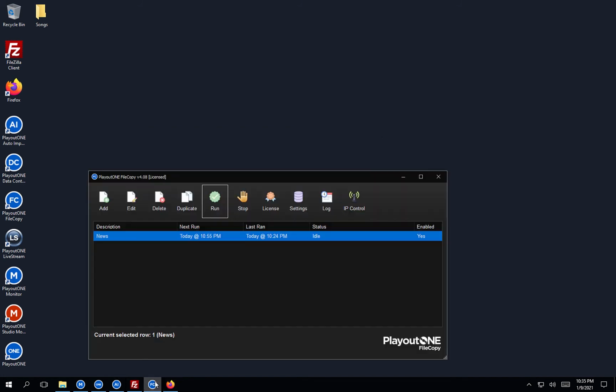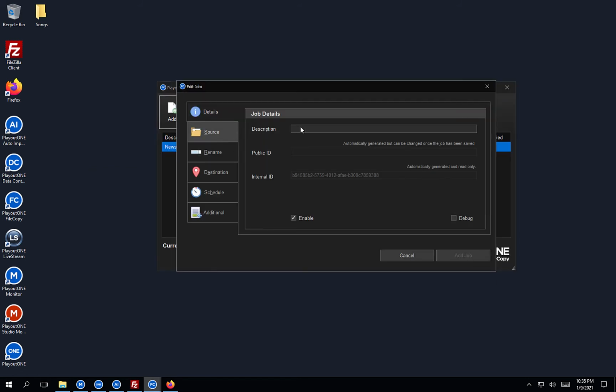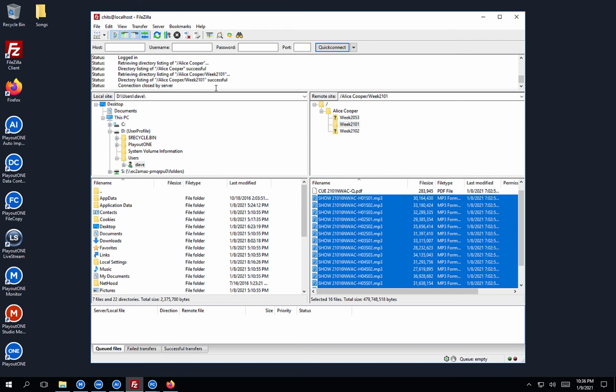Now let's go to File Copy and work out how we do this. So we're going to add a new job, and it's going to be Alice Cooper. Now the source is going to be FTP, so we need to start filling out these details here. I always check this in FileZilla first. One, because FileZilla is free, so you can download it and verify the credentials work, but you also get to see the files and how they look.